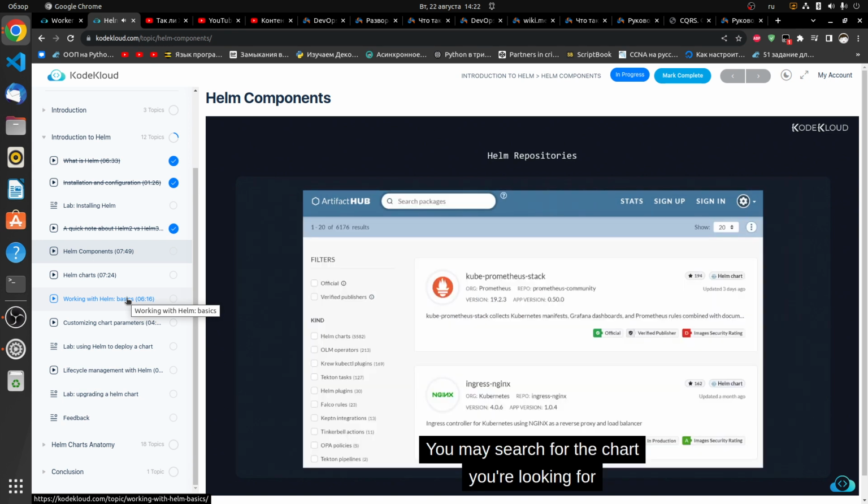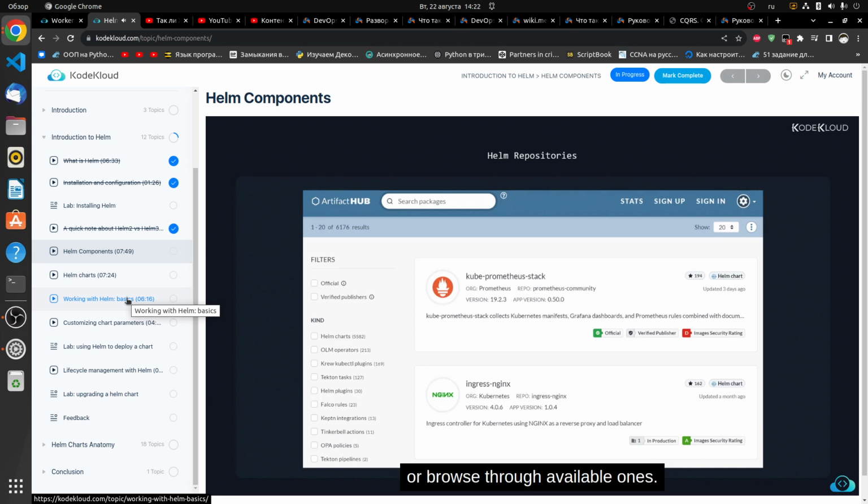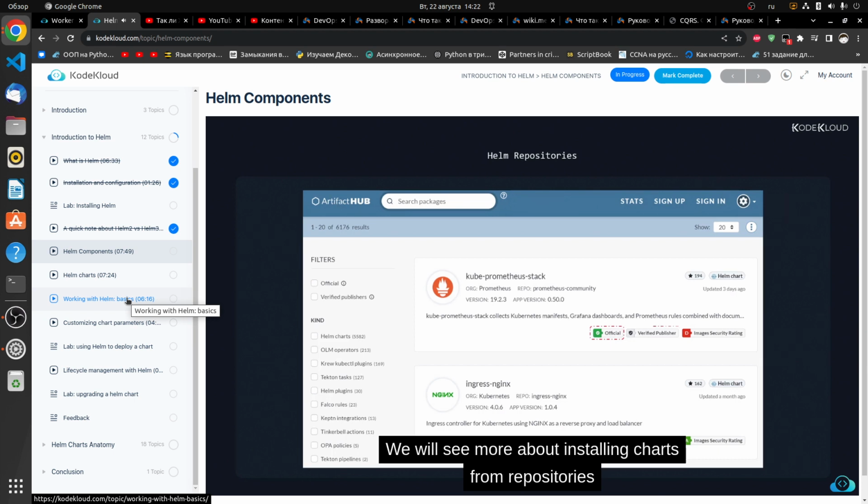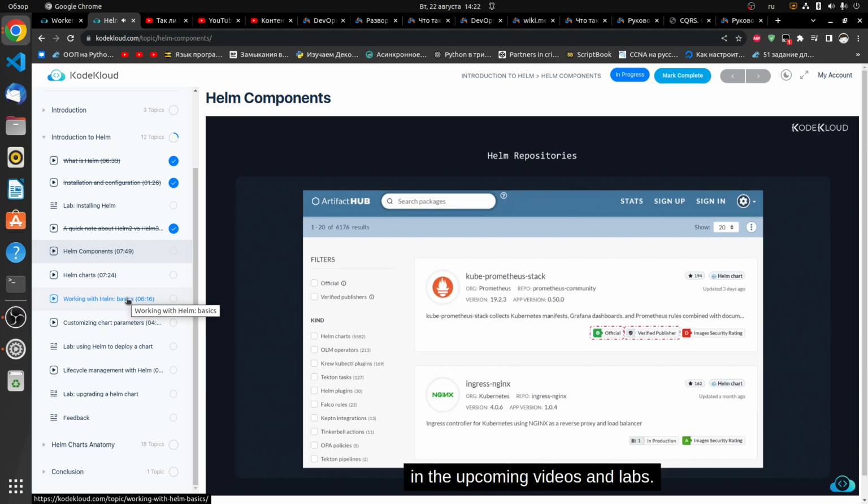And you may search for the chart you're looking for or browse through available ones. And sometimes the charts are actually published by the actual developers of that project. So you will see the official or verified publisher badges in such cases. And it's preferable you use those when available. We'll see more about installing charts from repositories in the upcoming videos and labs.